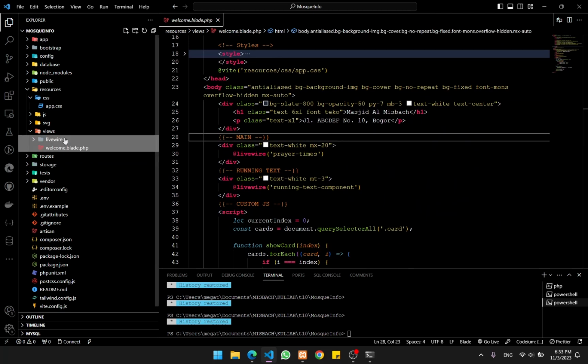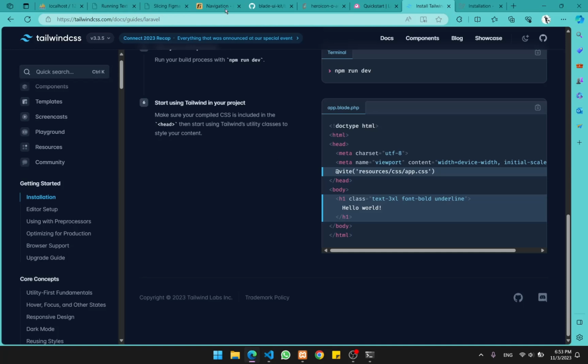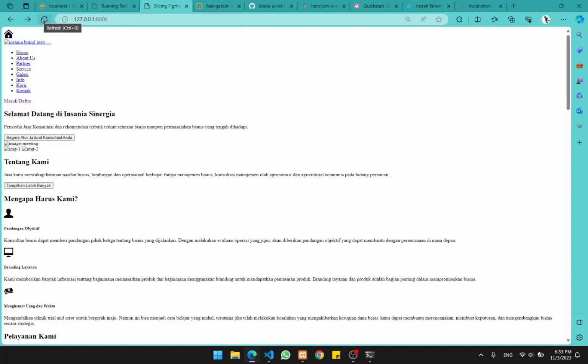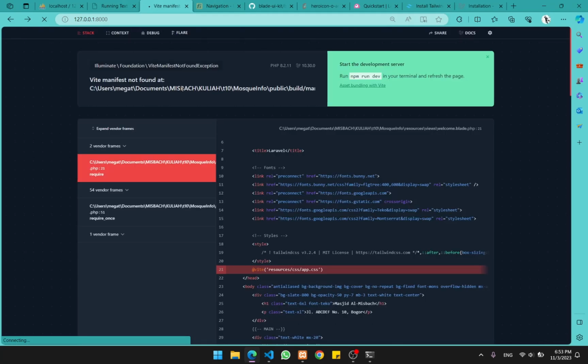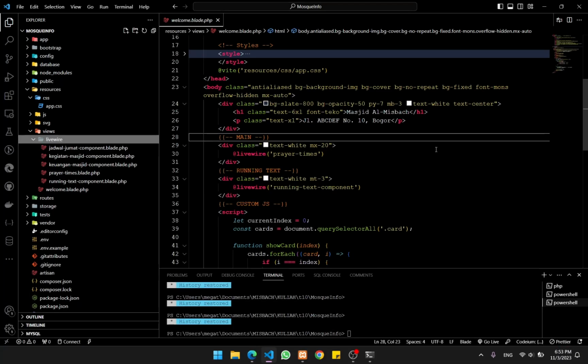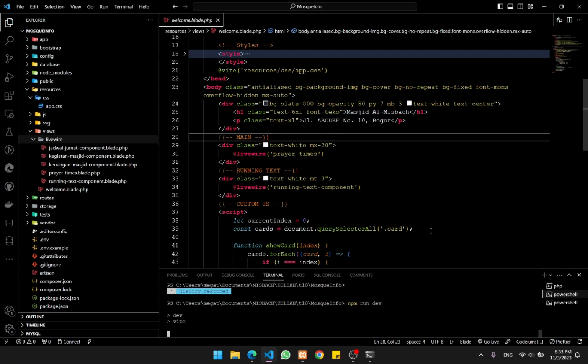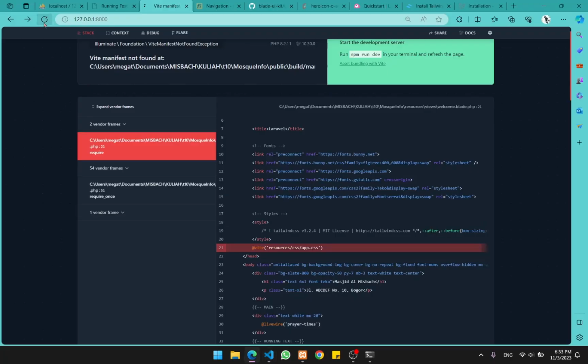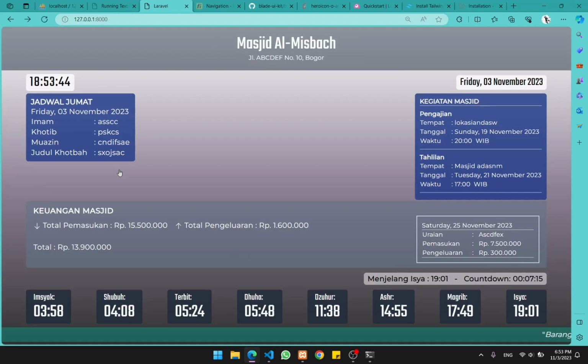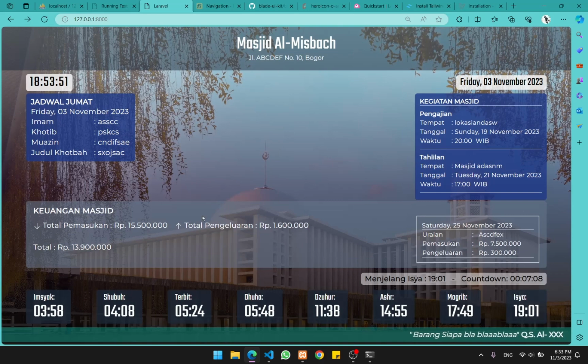Okay, to display it, let me show the final result. Okay, I forgot to run npm run dev. In the terminal, npm run dev. Okay, let me see it. Okay, bam. So it will look like this.